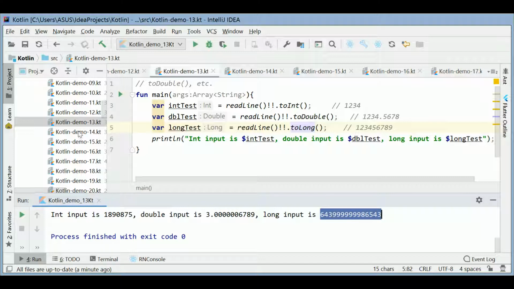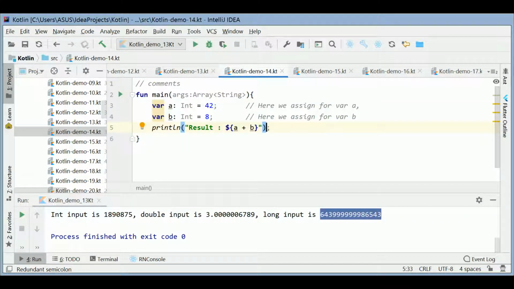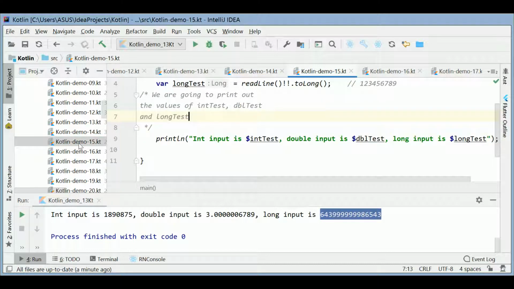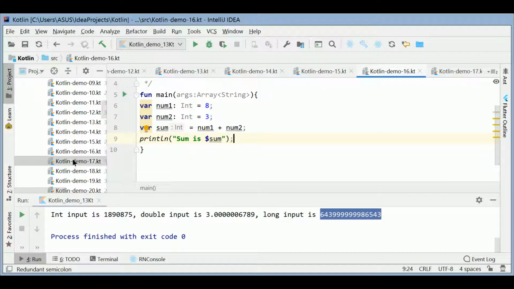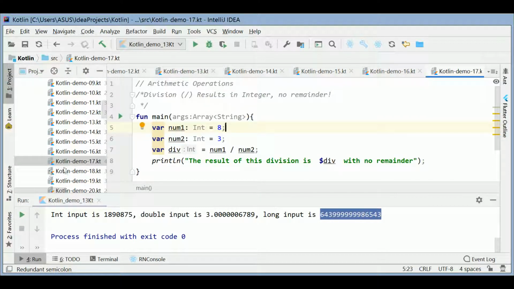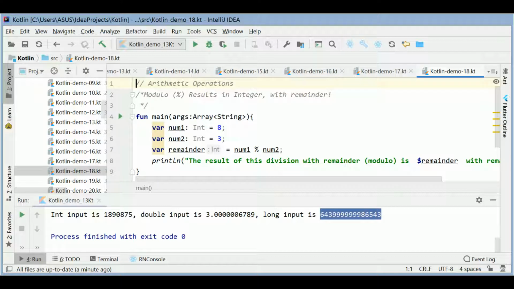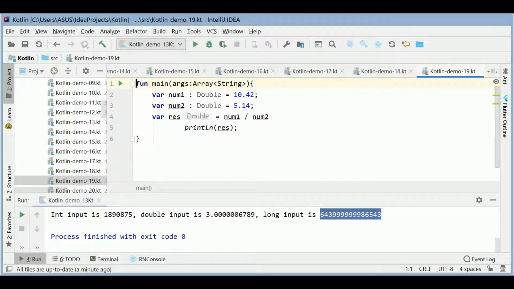Okay, let's go with another example here. Actually I repeated, I made a mistake, sorry guys, this time. Okay, this time readLine.